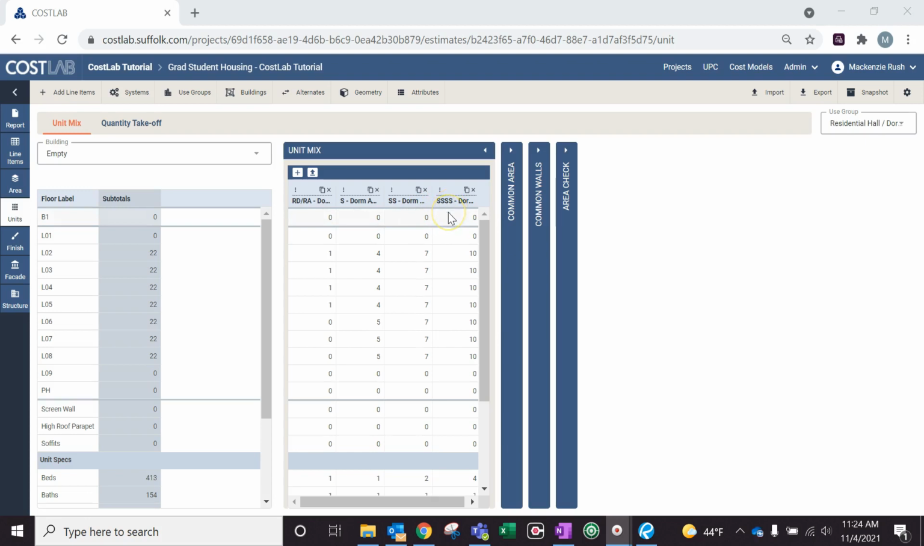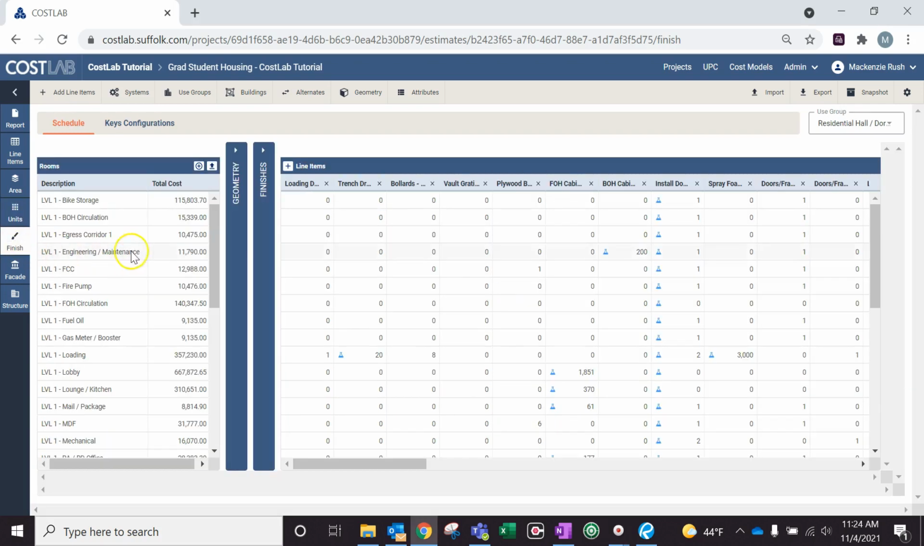singles. And then there are spaces that serve a purpose to the function of the building as a whole, which we will refer to as rooms. Seen here, bike storage, back of house circulation, lobby, loading dock. Now, let's discuss why these two types of interior spaces are separated.